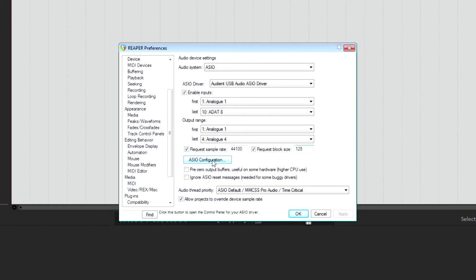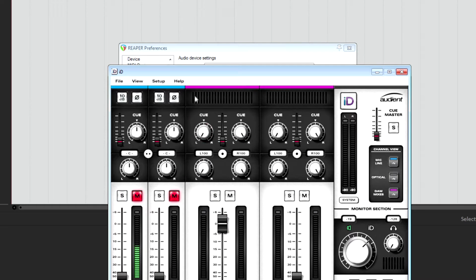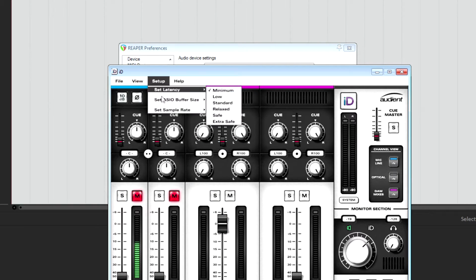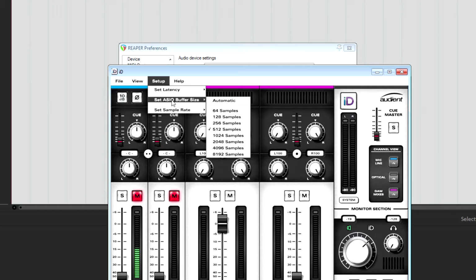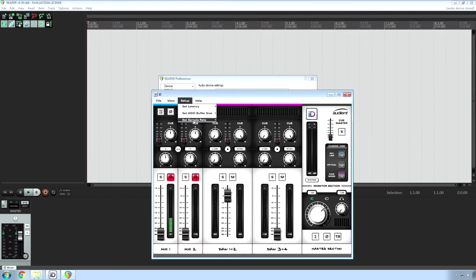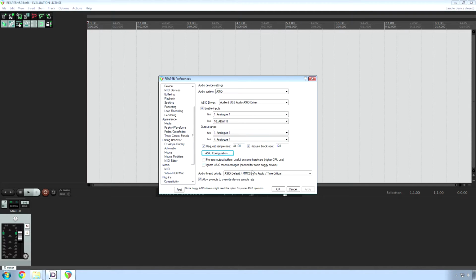And then if I hit ASIO configuration, well, it won't do anything right now, but if this was not open, it would open this up, and then I would basically just set my buffer size. I think automatic works, but I would set this down to 128, and then the sample rate I would normally do 96 kilohertz. And then I'll hit OK. But I'm not going to do that because it won't work.